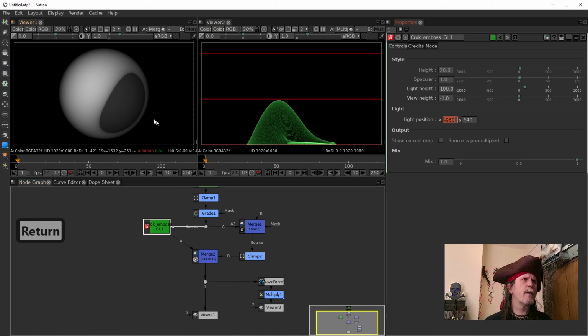We have our light. But the problem we have is that this is looking really, really nasty. There's this very, very hard edge here. And it looks like crud. So how can we fix this? Well, let's see.